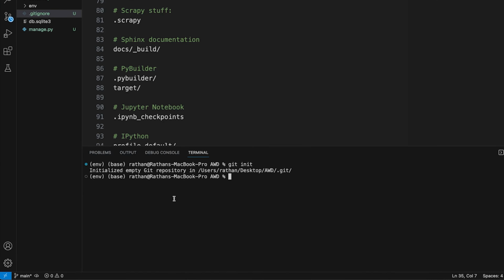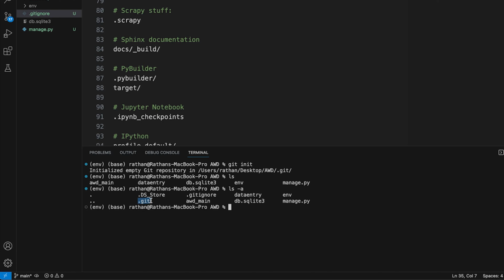You can see initialized empty Git repository in this path. By running this git init command, our project will now become a Git project. That means your code can now be tracked by Git. This command will actually add a folder named .git. If you want to see that folder, if you put ls, it is not showing. If you say ls -a, then you can see the .git folder is created because of this git init command.